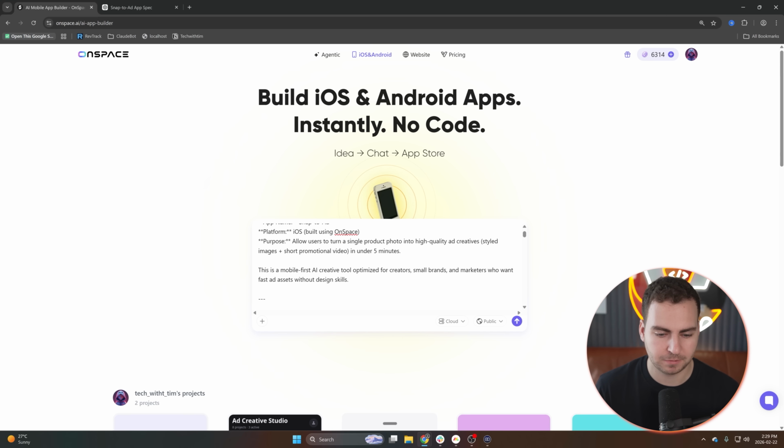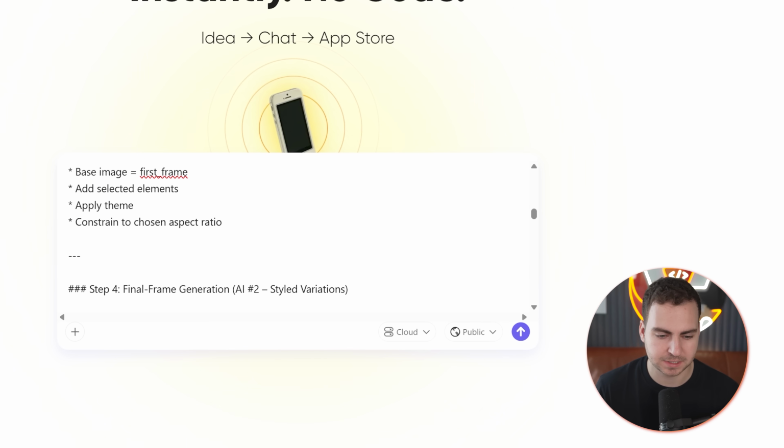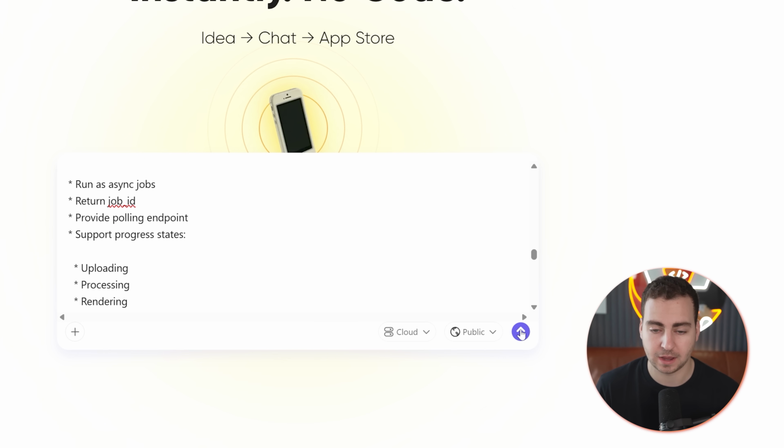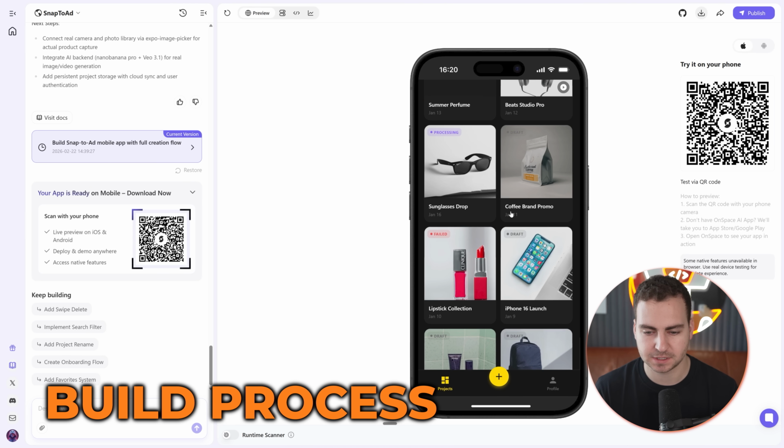Okay, so I just got the prompt here from ChatGPT. I'm just going to paste it inside. It again outlines everything that we want for the app, and then we'll see if this can build it out. Okay, so it looks like the first version of the app is completed here.